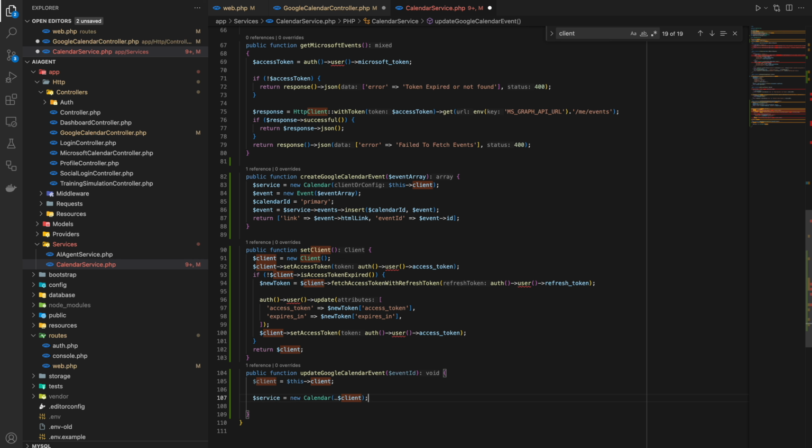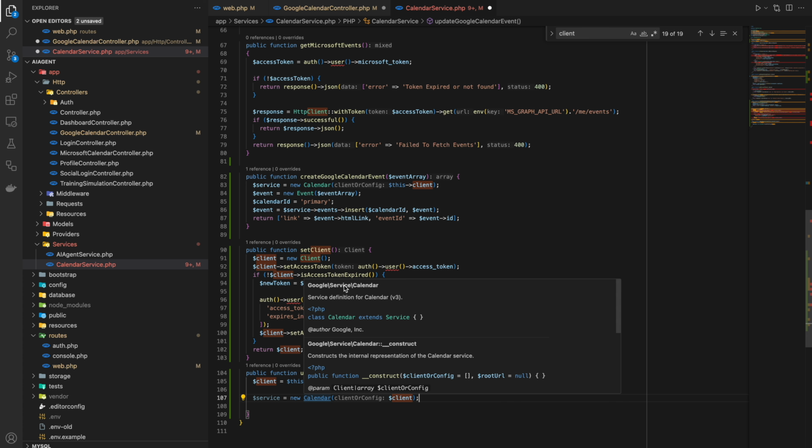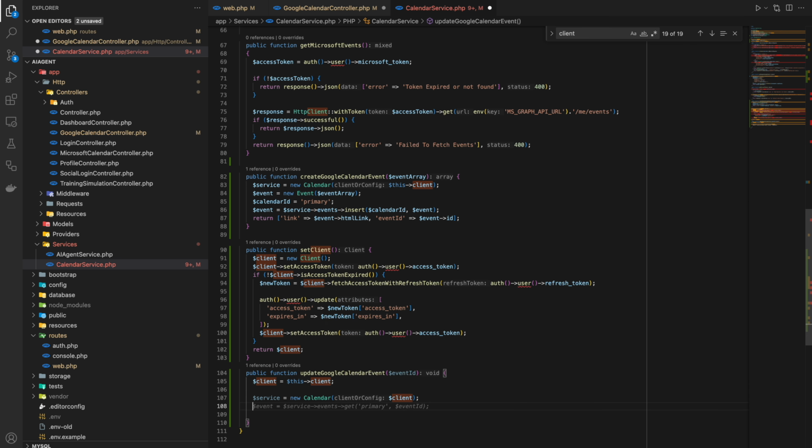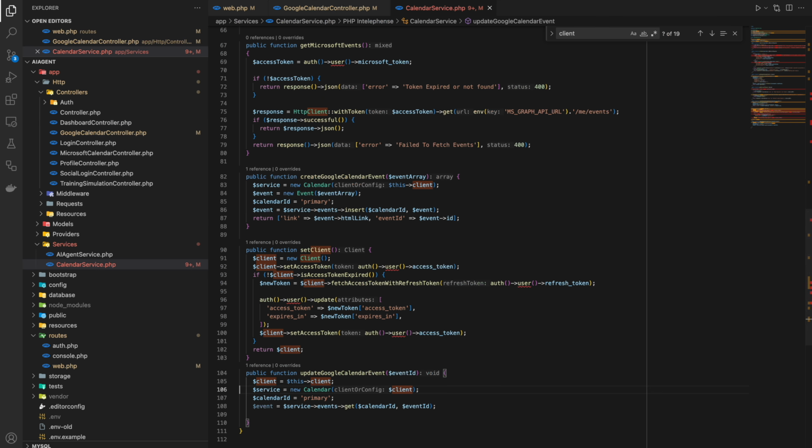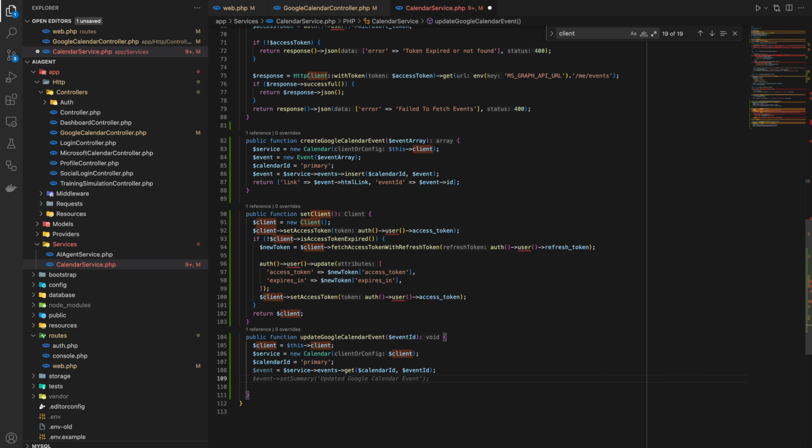So now let us call the calendar service again. This is the class from Google Service Calendar, and we have to get the calendar ID, which is primary in my case. If you have multiple calendars, you have to pass the calendar ID from there. For example, if you have a birthday calendar or the primary calendar or another calendar, you can normally see that ID when you open Google Calendar. And here I'm fetching that event.